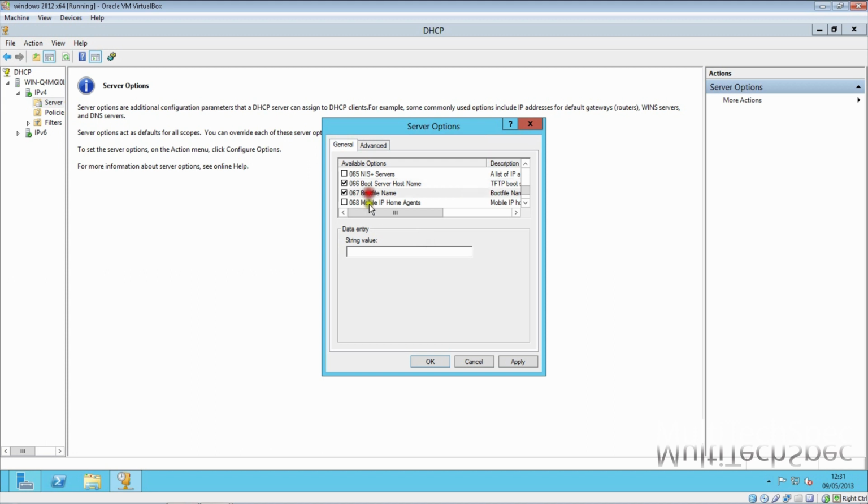But for the meantime, 067, we can type the command pxelinux.0. Click apply and OK for now.